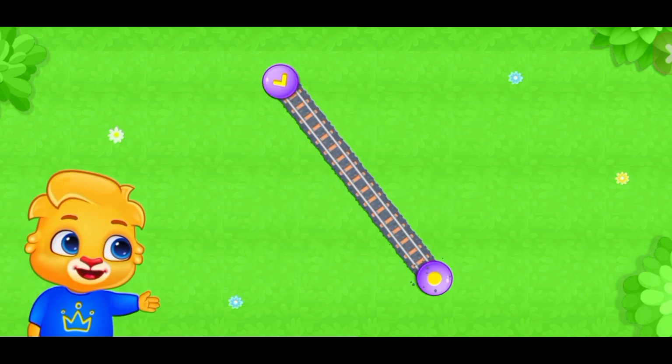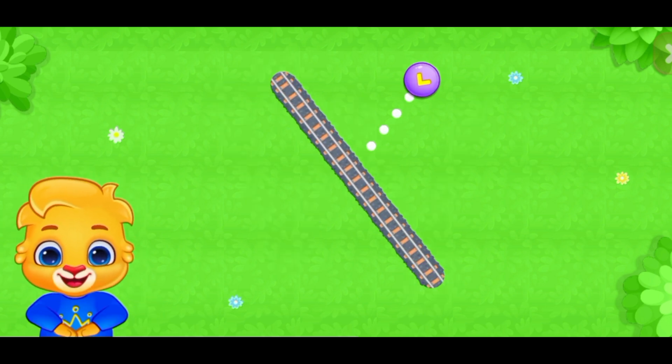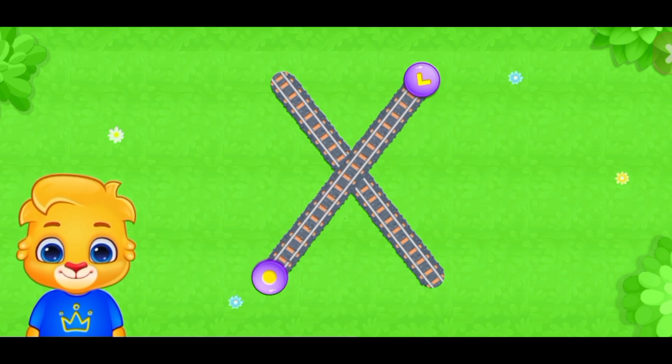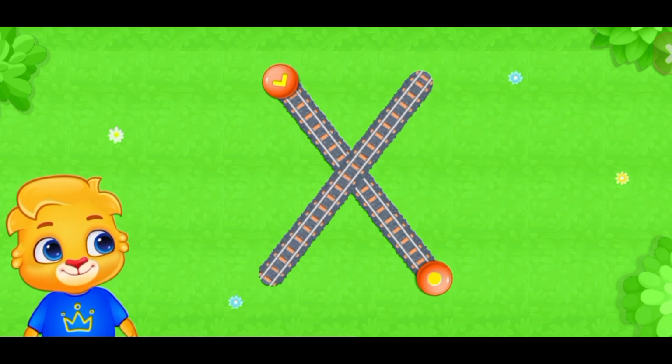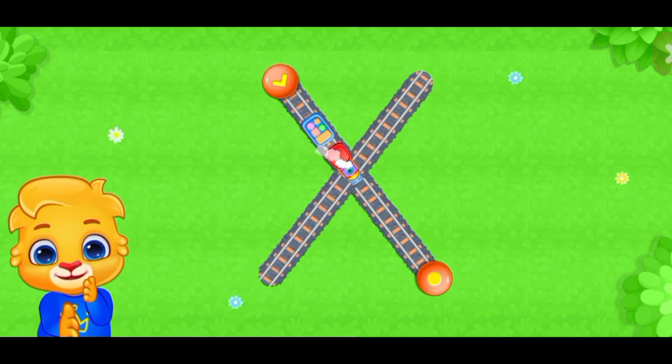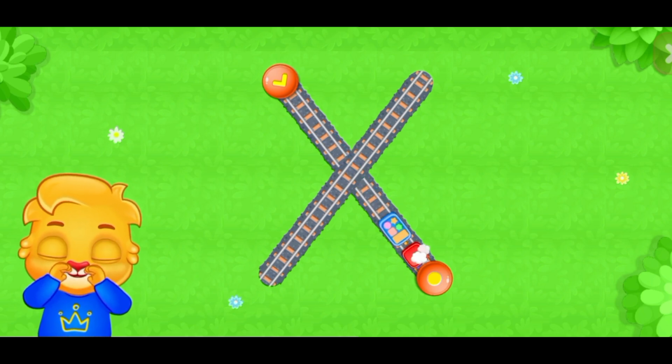Let's make a track. X is for xylophone. Chugga chugga chugga chugga choo choo.